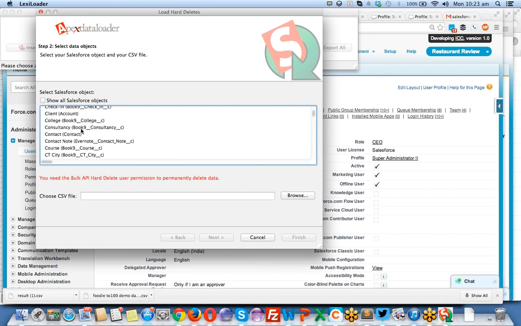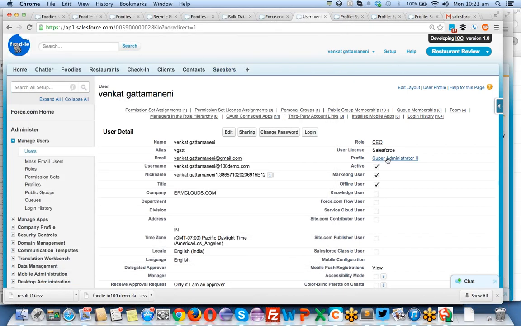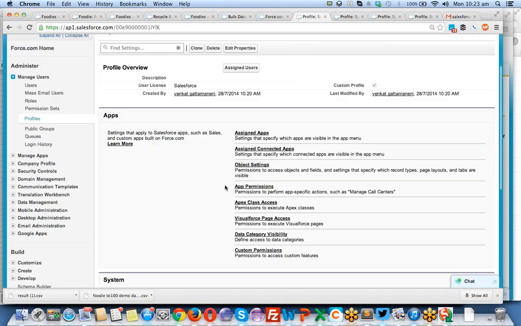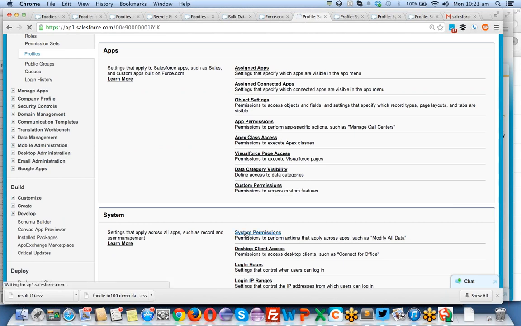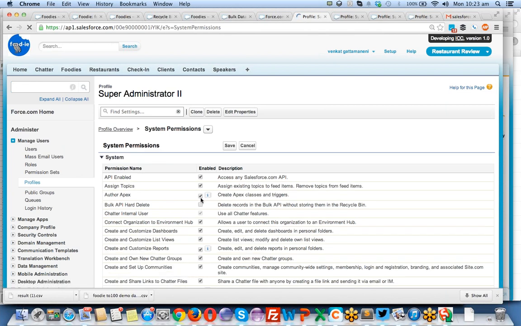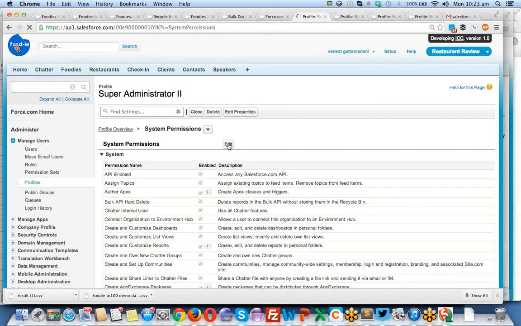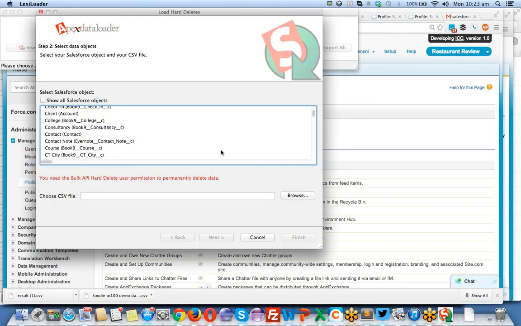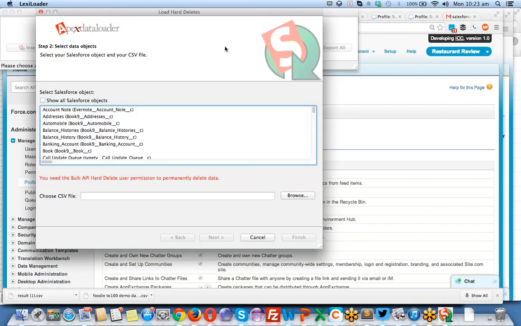Let's try this operation. The message is showing. Oh, I have not given that permission yet. I just cloned the profile, and I have not set that permission. System permissions. Click on that. Click on edit. Click on give this permission. Click on save. Now I have the permission. Okay, let's try this.